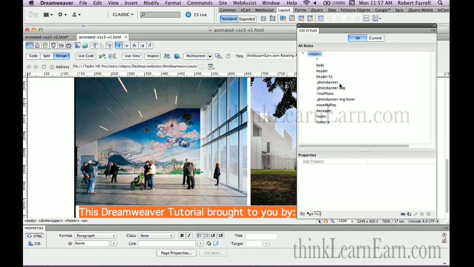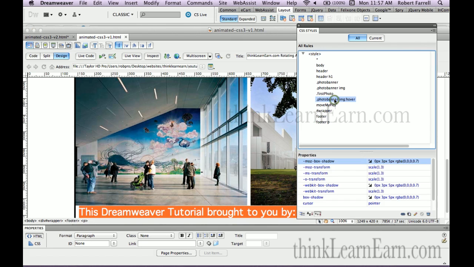So let's break this down. The secret to this is the transition, which is listed right here. I'm using Dreamweaver CS 5.5. If you're using older versions of Dreamweaver, CS 4 or CS 5, you have the HTML kit from Adobe, then you have to physically go to your code to do this.